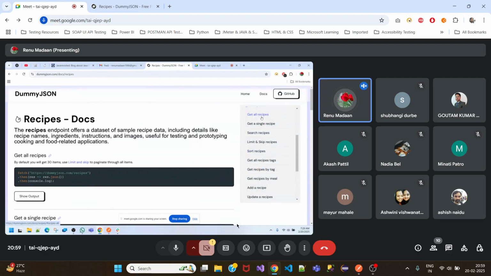Okay, it's recipes. Single recipe. Name it the same. Like add recipe, when we create something. Update recipe, when we put something.